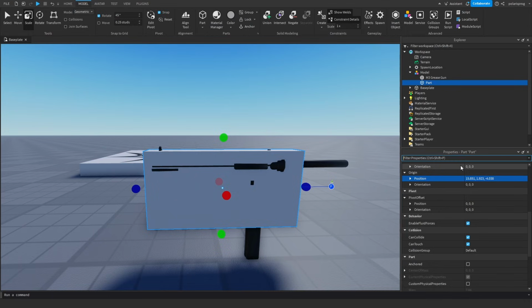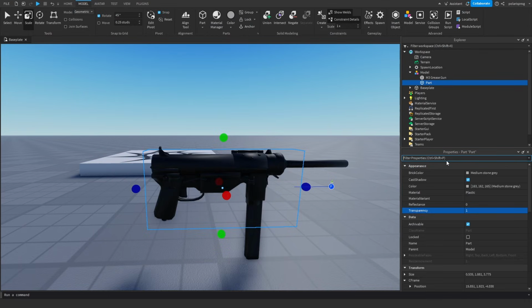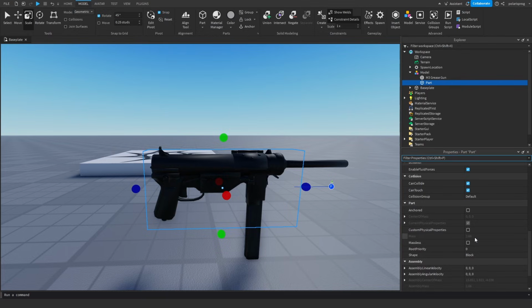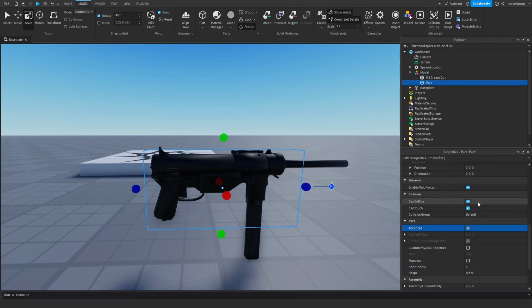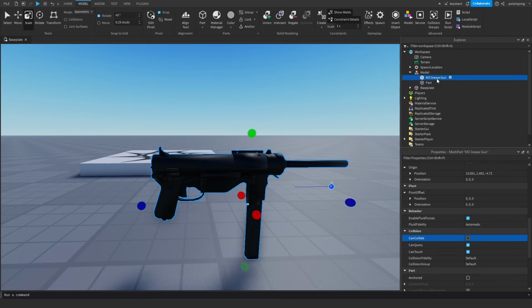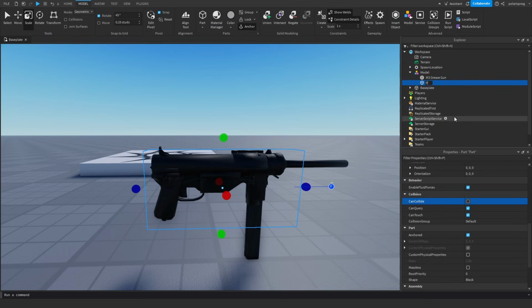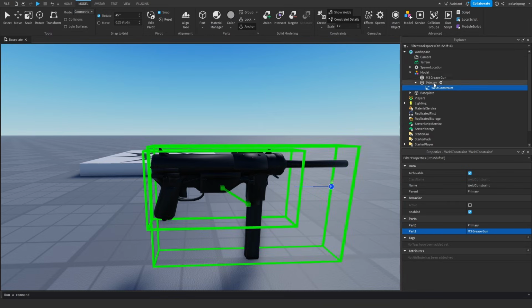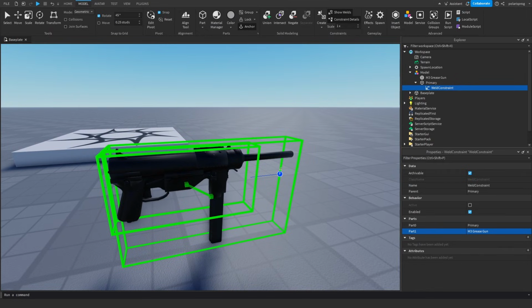Okay, now we're gonna make the transparency of this part to 1. Make sure that the part is fully transparent. And now we need to make sure that the part is the only thing that is anchored. So make sure that the part is anchored, and that can collide is also unchecked. So the part should be anchored, can collide unchecked, but for any other part of the gun, anchor should be unchecked, and can collide should be unchecked too. Okay, so now I'm going to rename this part to primary, and I'm going to add a weld constraint. We're going to set part 0 to the primary and part 1 to the other mesh.